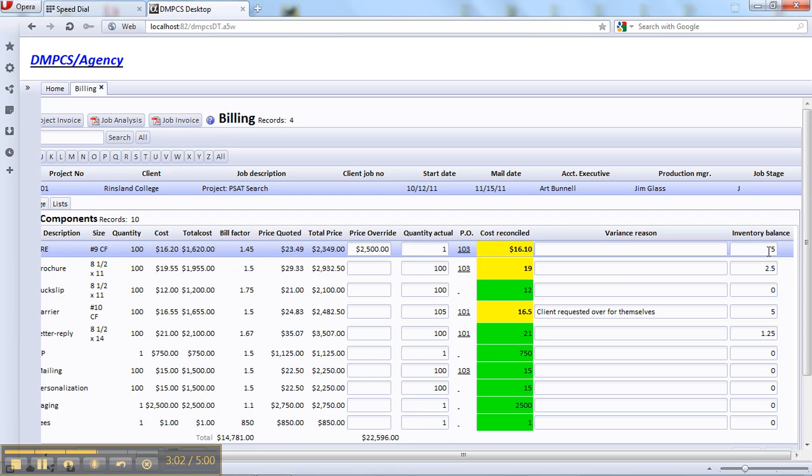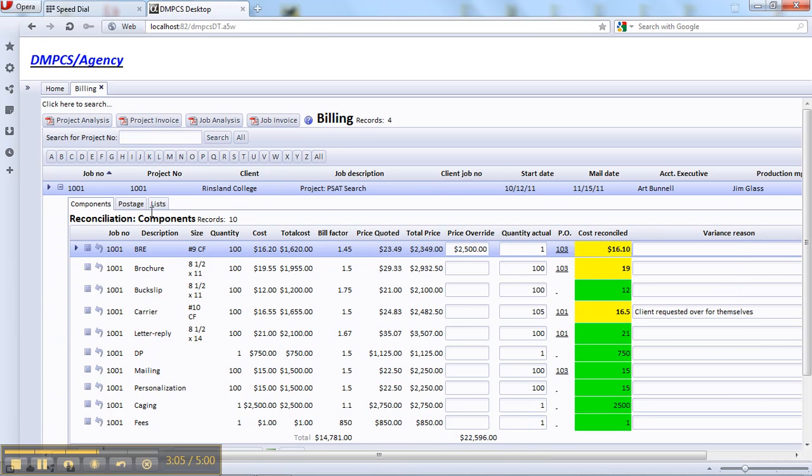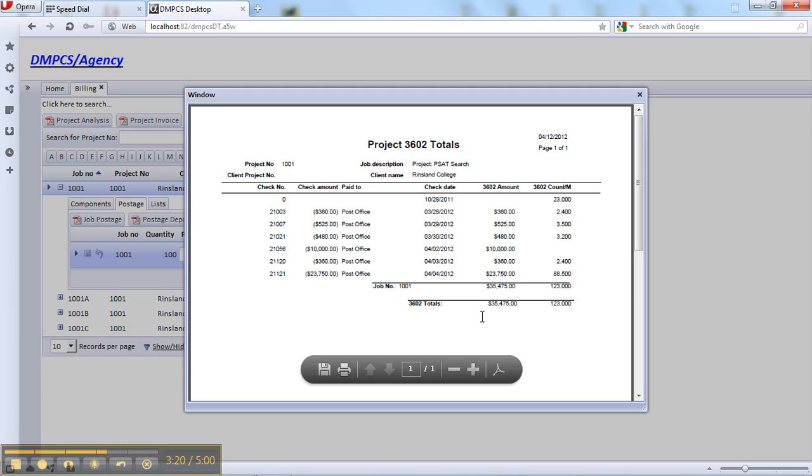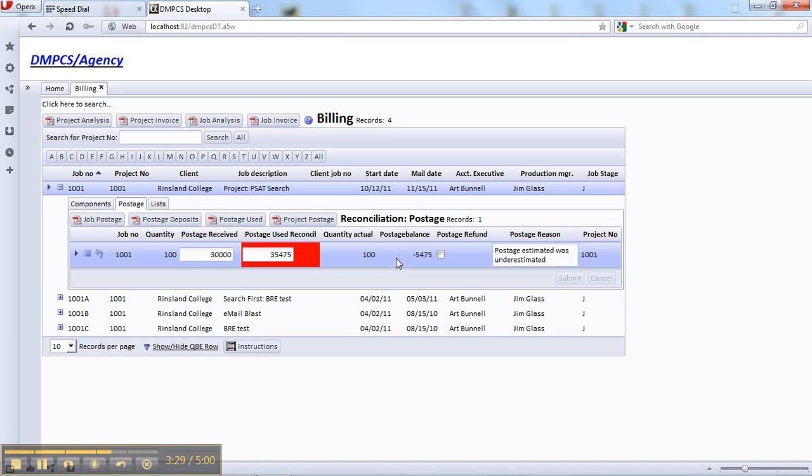Next, reconcile the postage. Click the Postage tab. Enter the postage amount used reconciled. If you're using the postage feature, you can get this postage amount from the Postage Used report. Click the Postage Used report. And we can see from this report this was the total postage used. If there is a variance of postage from the original quote to the client, put in the postage reason here. This will print on the exception report.